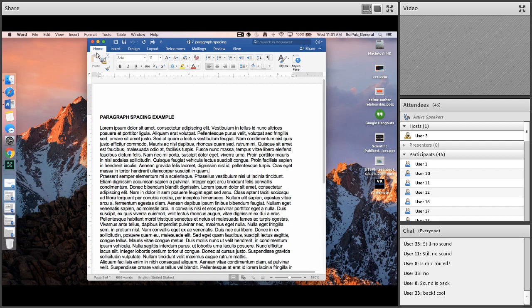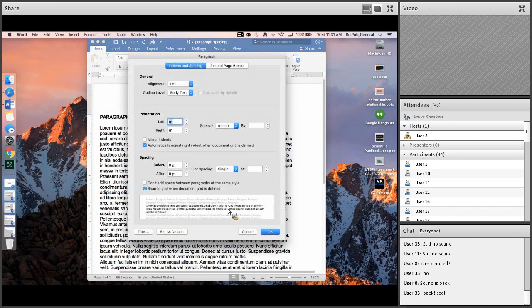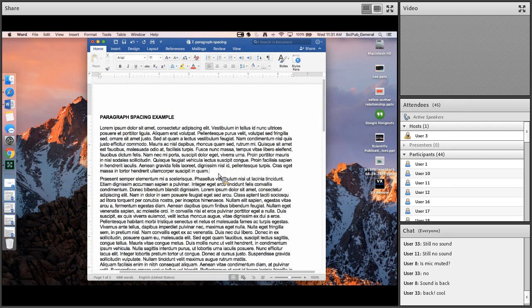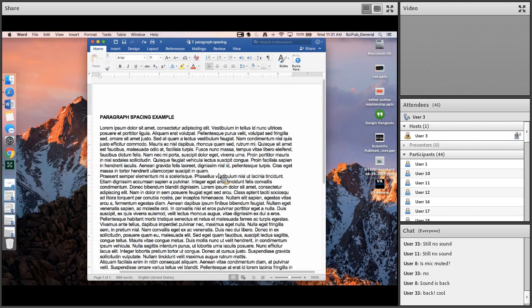If the need for more space for text or illustrations arises, you can reduce the amount of space between the paragraphs like so. Go to the Format menu, select Paragraph, and under Spacing, increase the after setting to 6 points. And you see that it's added a little bit of space, but not a full line.